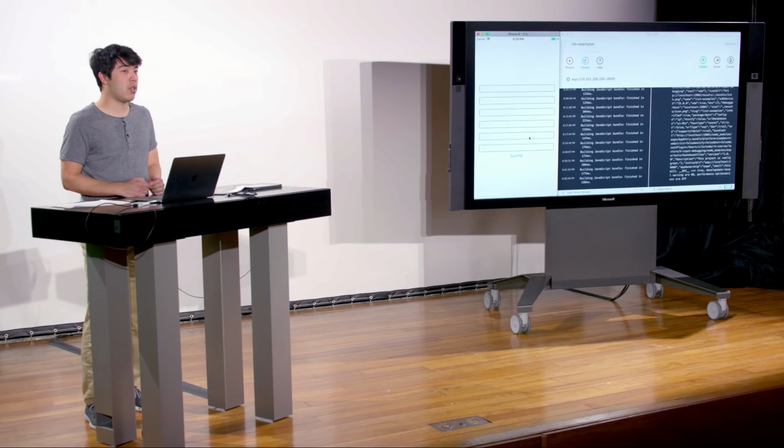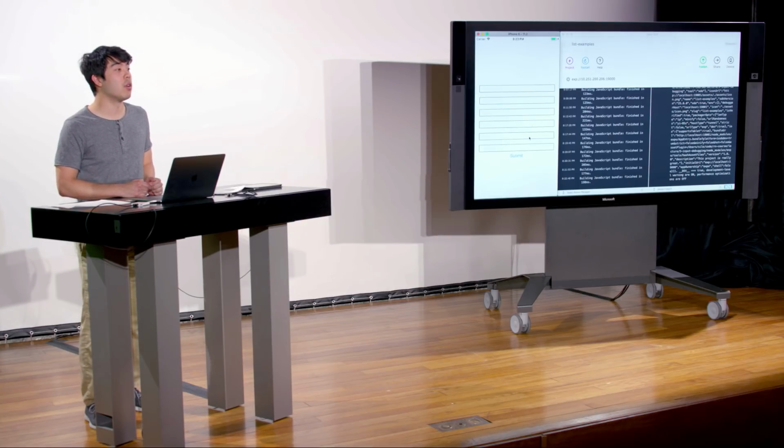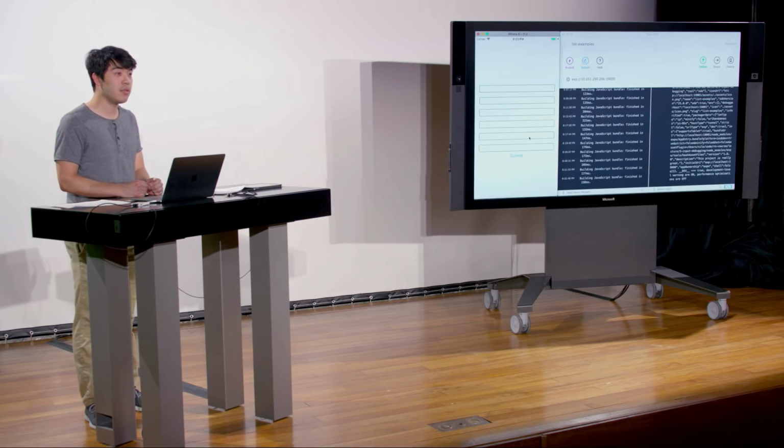So any questions on user input at all? Cool, let's go ahead and take a short break. And then after the break, we'll go ahead and look at some debugging techniques.